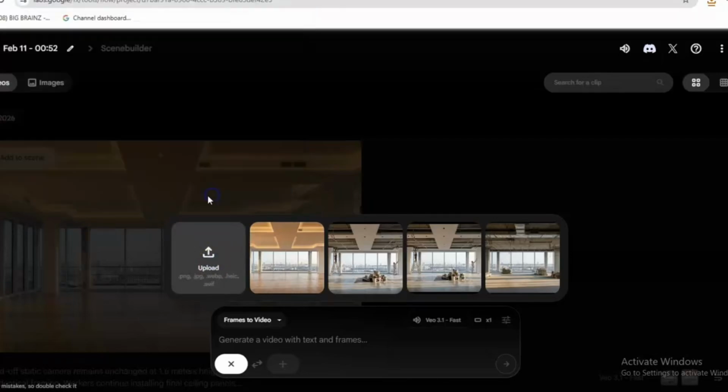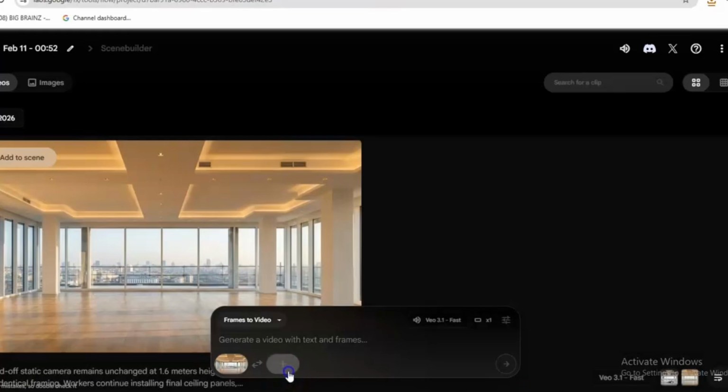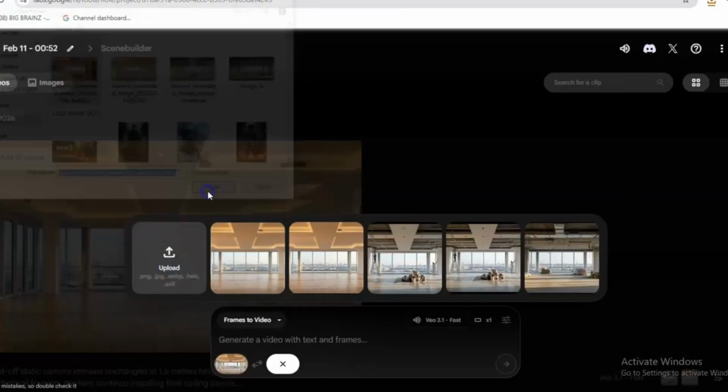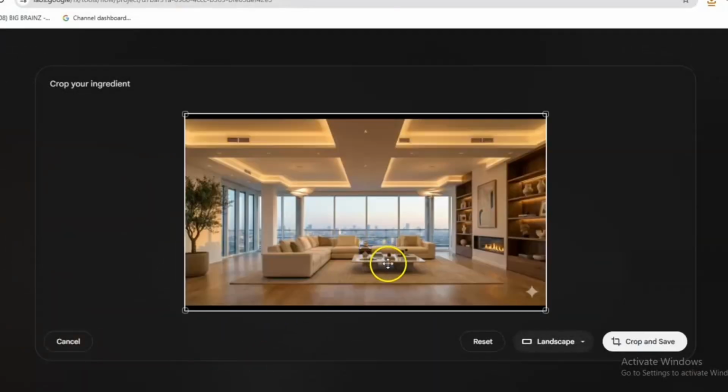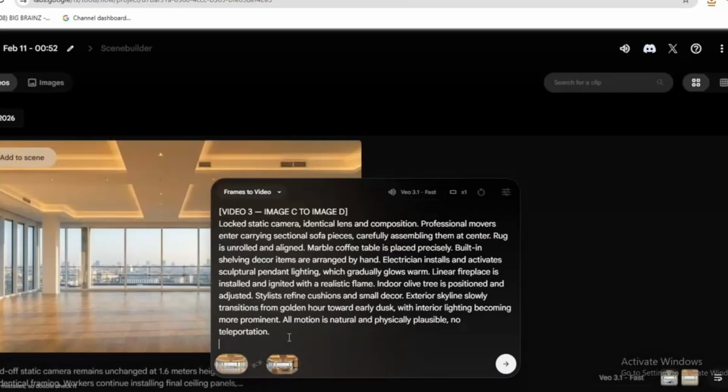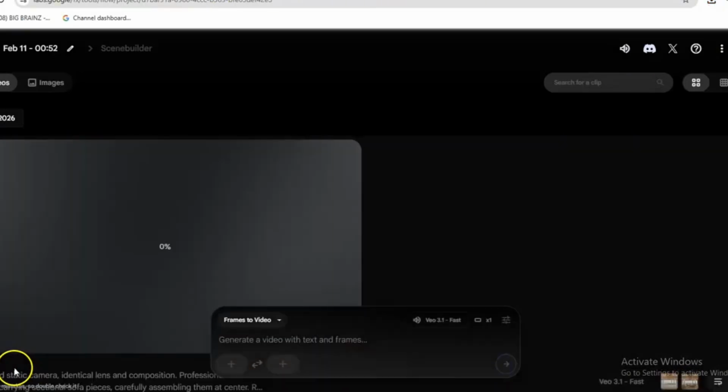So image C now. So image D would now be representing our second frame, which is the one we're going to be uploading now. Go ahead and head back to ChatGPT, then copy image C to D, which is this over here. Copy it and head back to Flow and paste over here. So remove this video 3, image C to D, and then smash it.